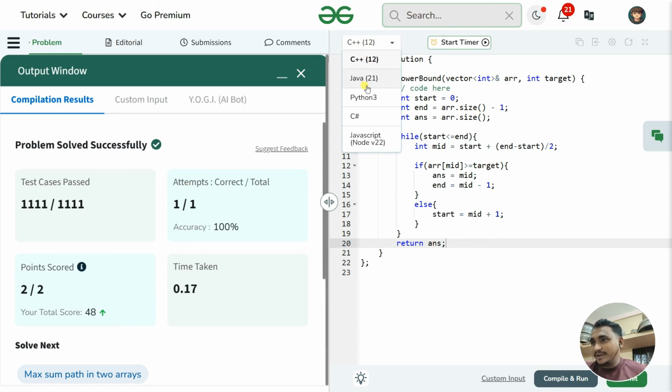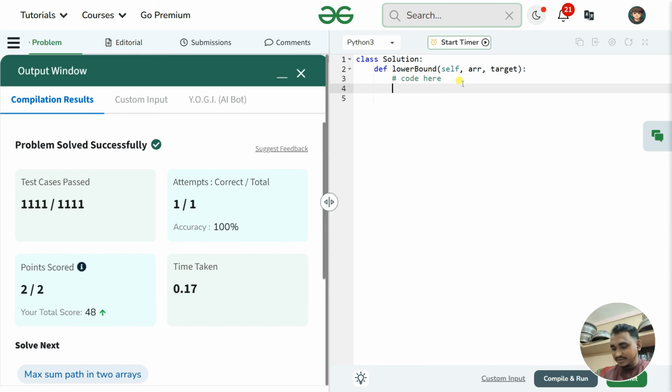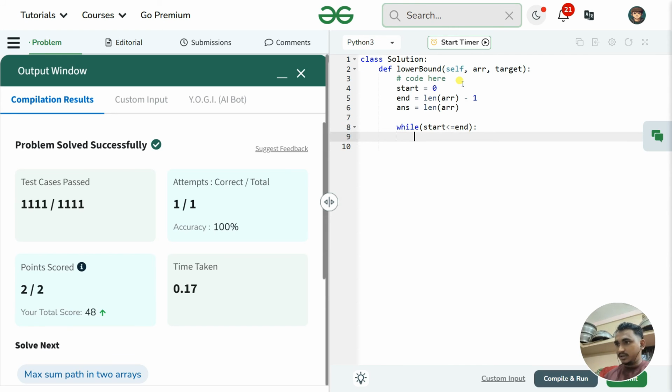Now let's try to solve it using Python 3. Okay, so you have start equal to 0 and end is equal to the length of the array minus 1, and answer is equal to the length of the array itself. Okay, that's it. Now you have the while loop, while start is less than or equal to end, and then we calculate the mid. We can take the mid value here because otherwise it may give you some kind of error. So you can say that mid equal to 0 itself. Just initialize the value. I don't think it's needed.